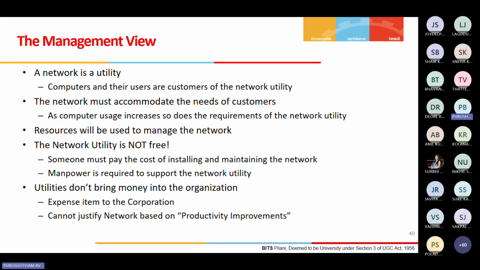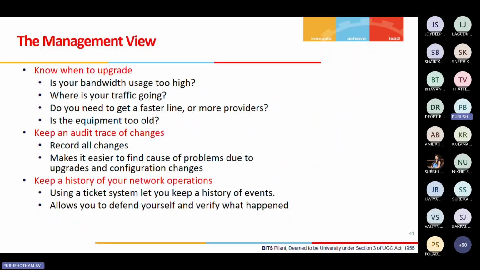Manpower is required to support all the network utility software and tools. Utilities don't bring money into the organization; it's an expense item to the corporation, so it cannot easily justify network-based productivity improvements. So as a management view, you should also know when to upgrade the system. Keep an audit and trace the changes. Keep a history of your network operations.